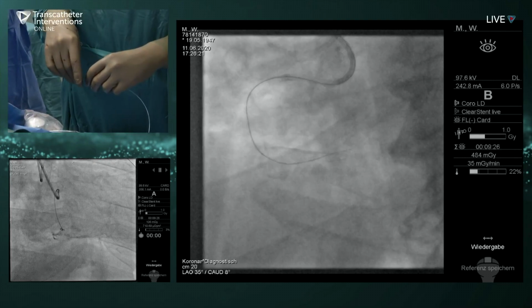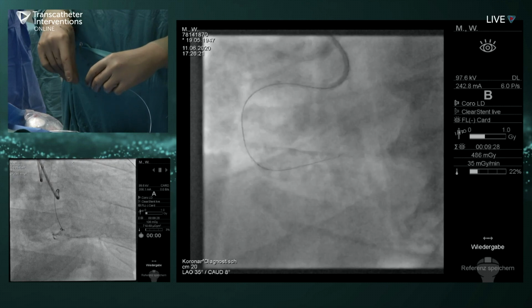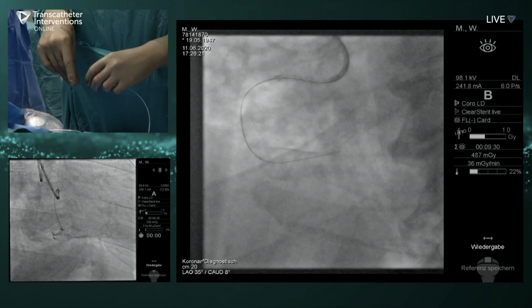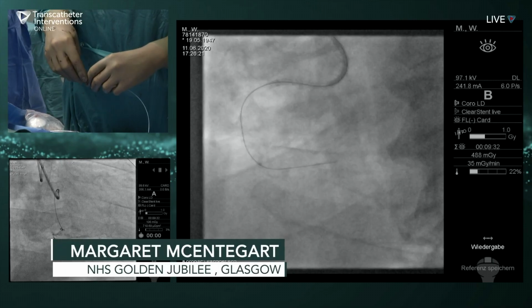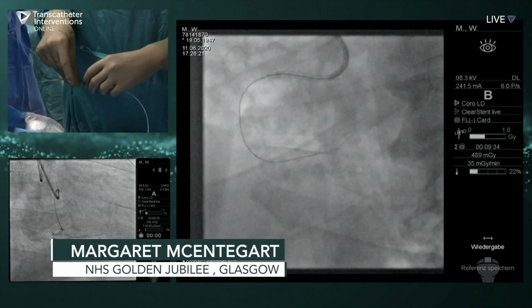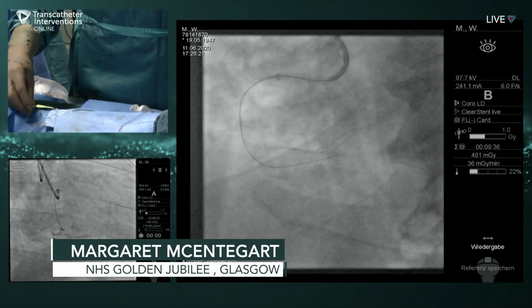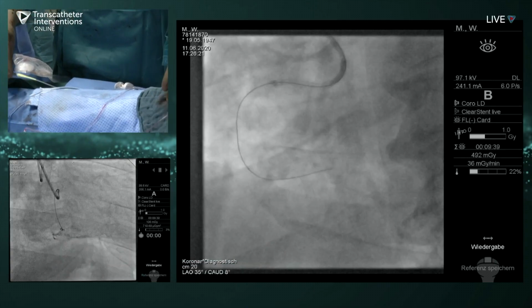So in this situation, if I think I'm across, but I'm not sure, I think a good tactic is to go with your microcatheter and switch for a friendly wire, which will tell you immediately whether you're luminal or not. Yes, good idea. Let's see how the microcatheter behaves.